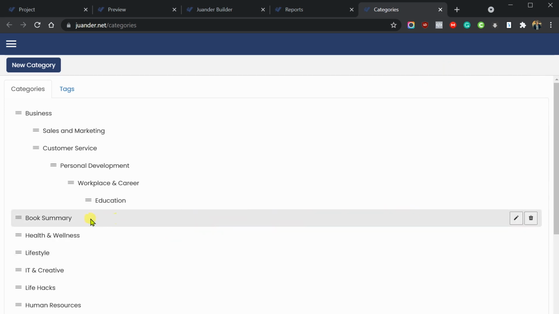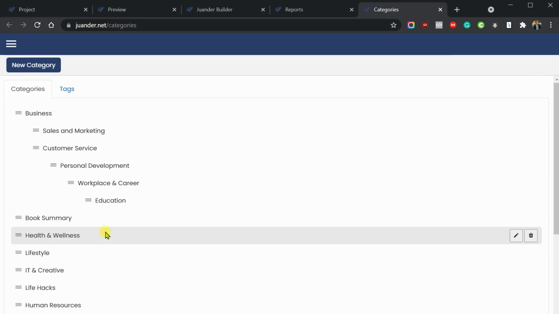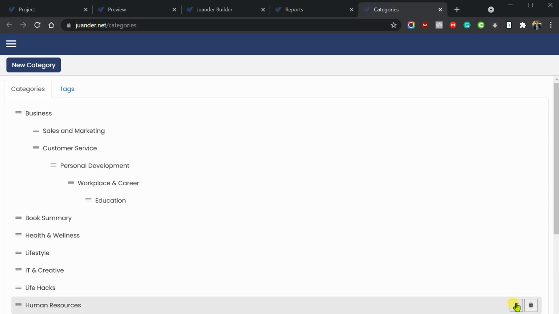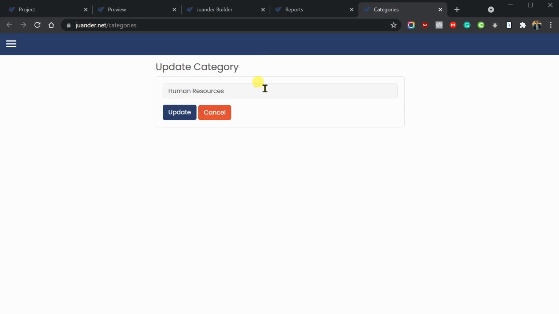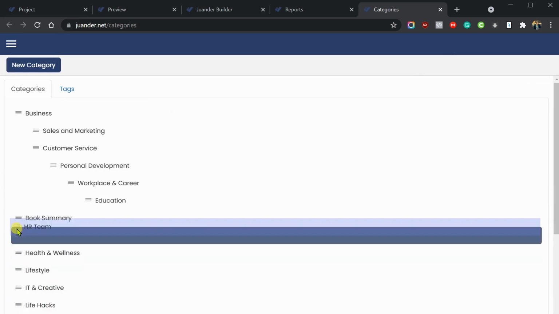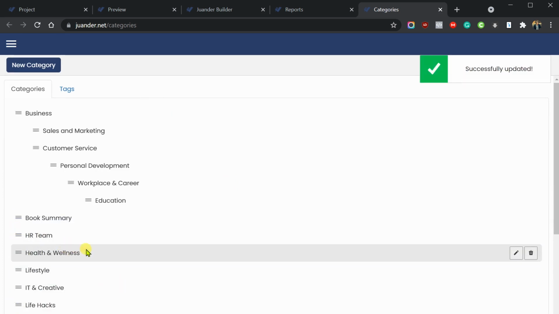And then if say you want to rename a category, you can do so by clicking the edit icon. Then update. So it will be updated right away.